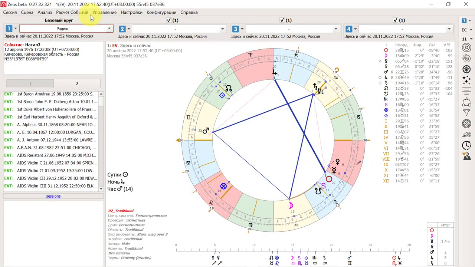Sometimes I observe how some users do not use the capabilities of ZEUS quite rationally. It is clear that some things can be done in different ways. I will try to show the fastest. Maybe I will emphasize some other important points.